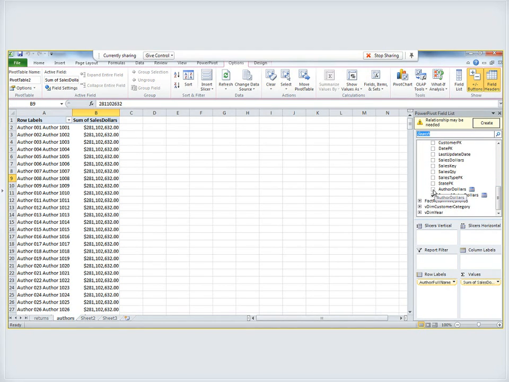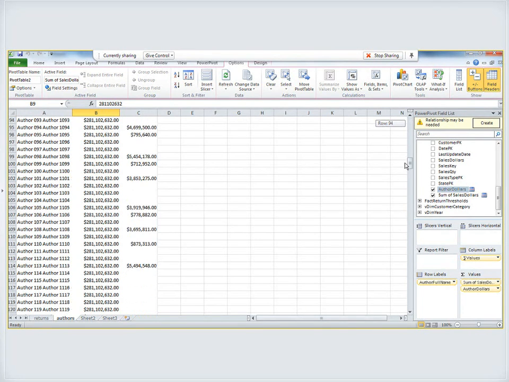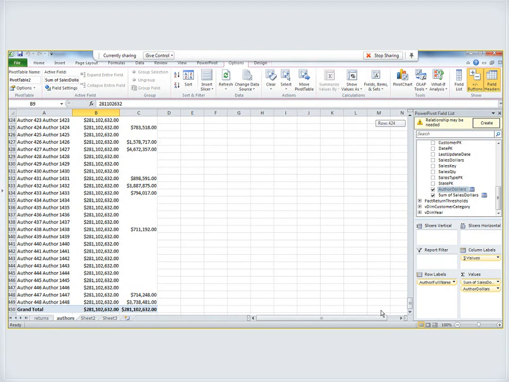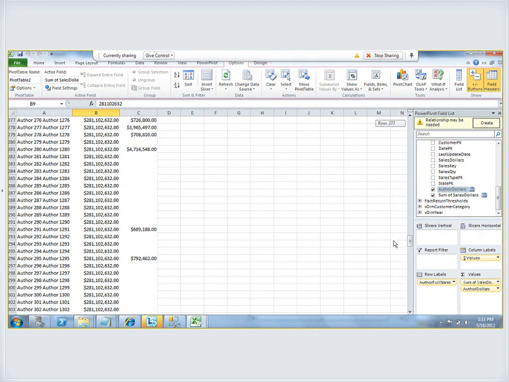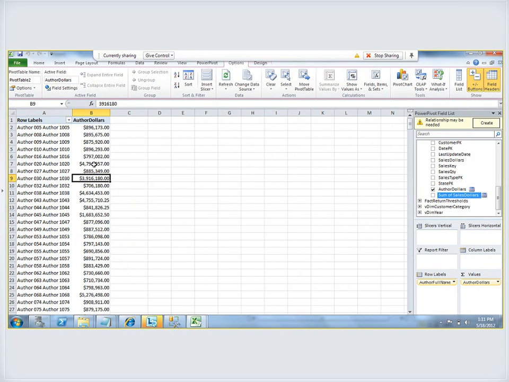Well, let's take a look at that. Unlike the sales dollars, which didn't slice correctly by author, if I utilize that calculation, notice how the author dollars is being displayed for only those authors who actually had sales. Now, if I scroll down to the bottom here, the grand total is still 281,112,000. So I can actually get rid of the sum of the sales dollars. Now I have the correct number.